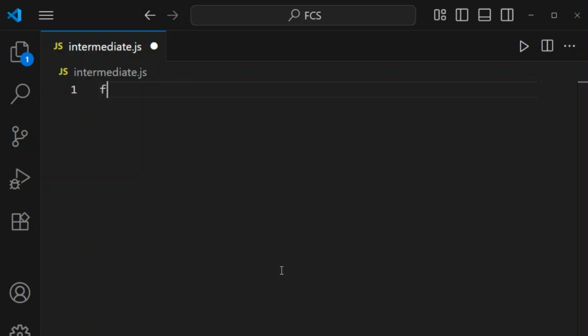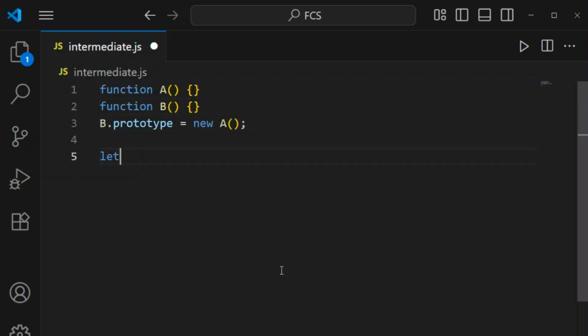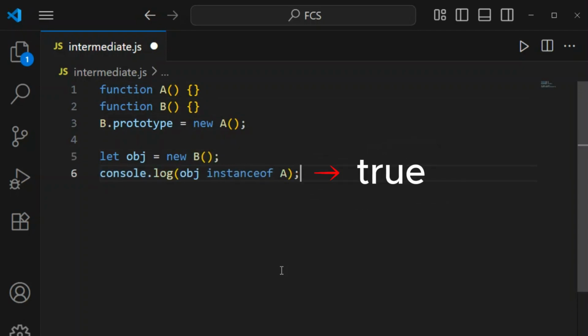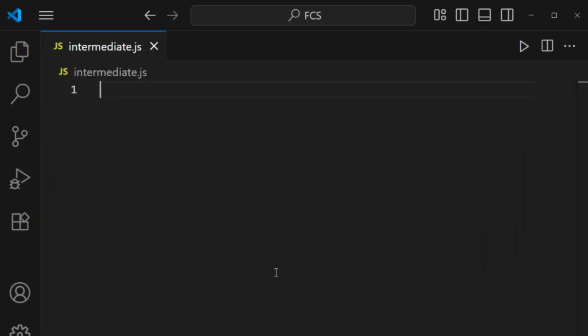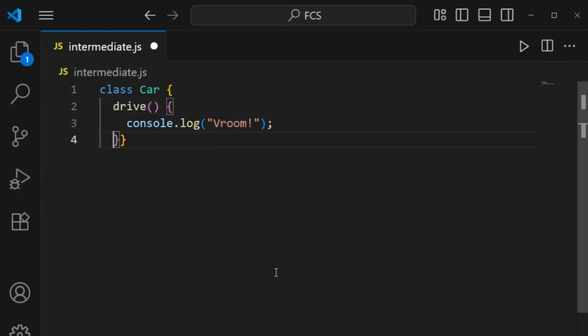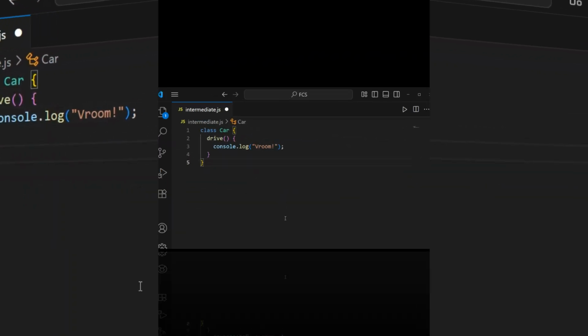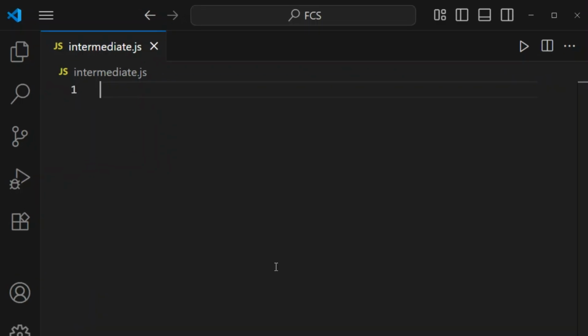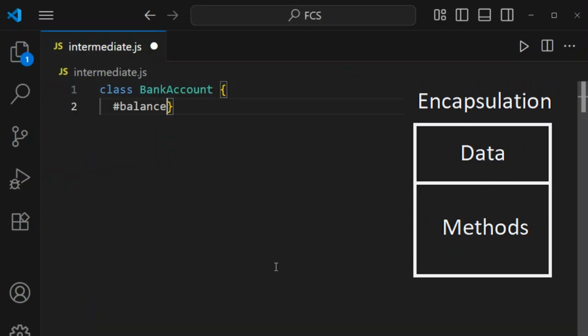JavaScript's object-oriented core is built on prototypal inheritance. Objects inherit features directly from other objects via the prototype chain. The class keyword? It's syntactic sugar over this prototype model, making OOP feel more familiar. OOP principles. Encapsulation bundles data and methods.